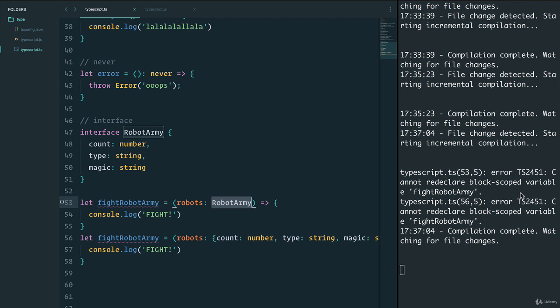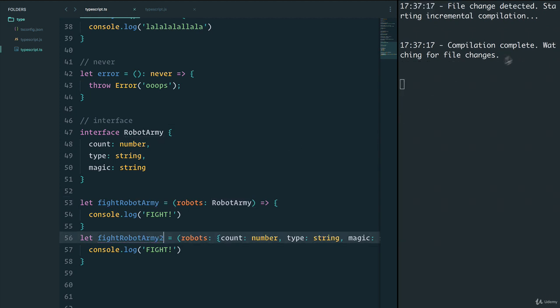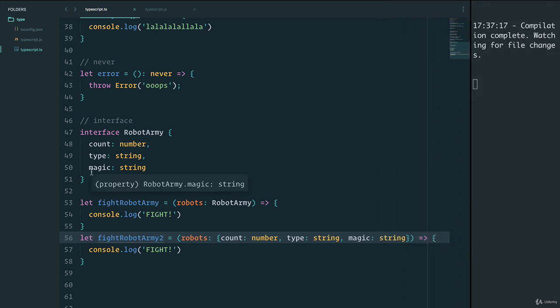Completion. Oh, and I have an error here because I'm using the same variables. Let's add 2 here. And there you go. Everything is working. So interfaces are extremely, extremely useful.